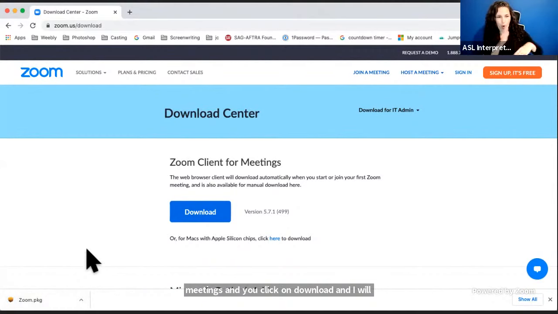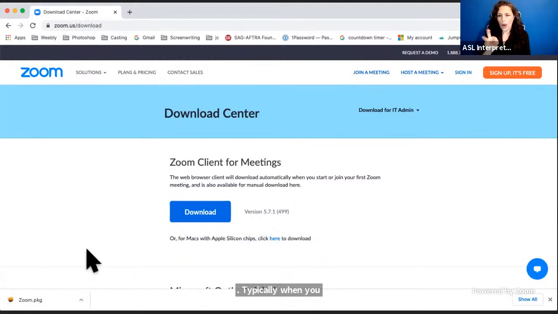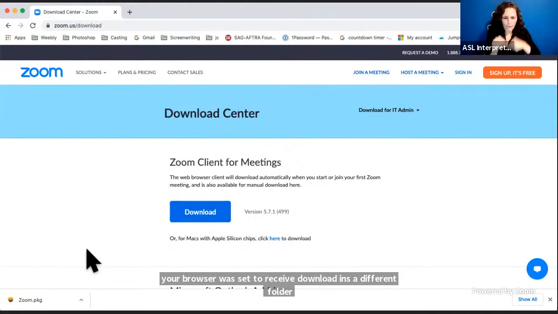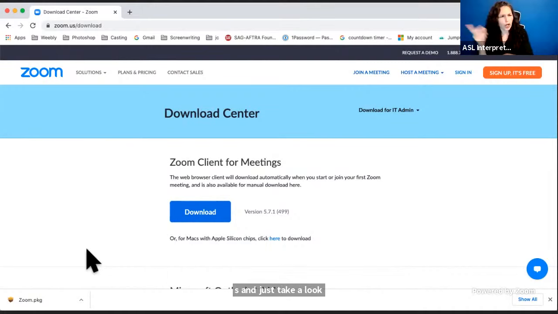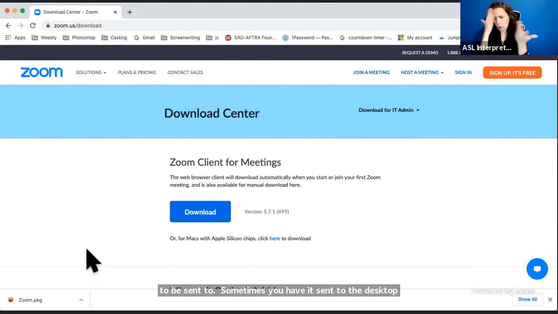Typically, when you download things to your computer via your browser, that download is sent to your downloads folder on your computer. If you don't see it there, perhaps your browser was set to receive downloads in a different folder location, and you would simply go back to your browser's preferences and take a look at where exactly you have your downloads set to be sent to. Sometimes you have it sent to the desktop or some other folder for your convenience, but typically it's in your downloads folder.